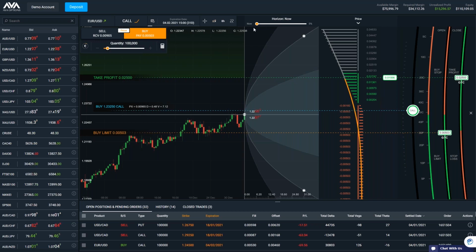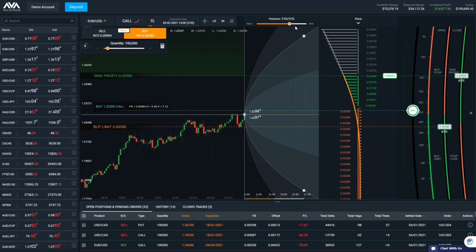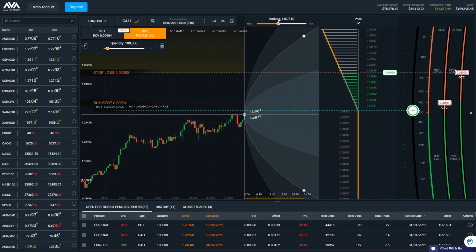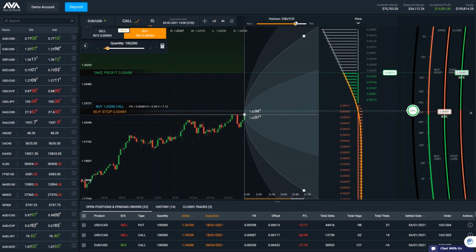If I move my horizon line over time, you're going to see something interesting happening. The levels are going to move. Because in order to earn 250 pips for this option after 25 days have passed, spot has to be higher because time value is disappearing.